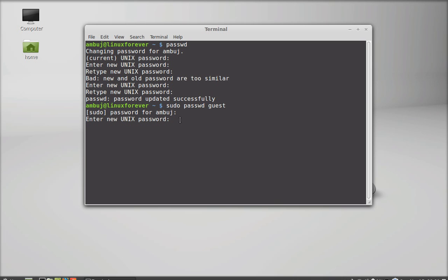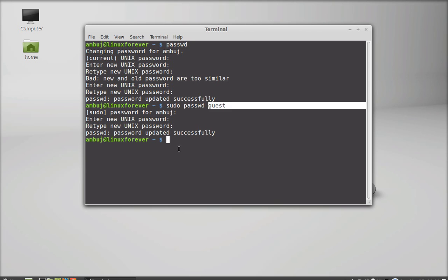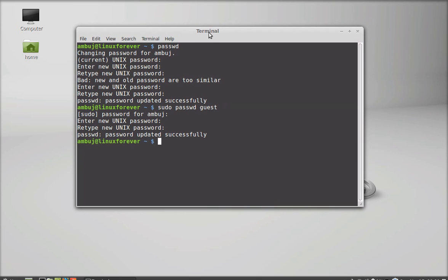Again I am going to type a very different password. Again retype. And enter. So you can see here, this password has changed or updated successfully for the other user guest.